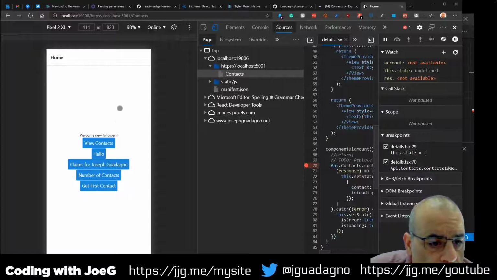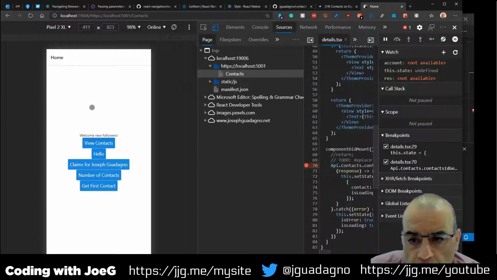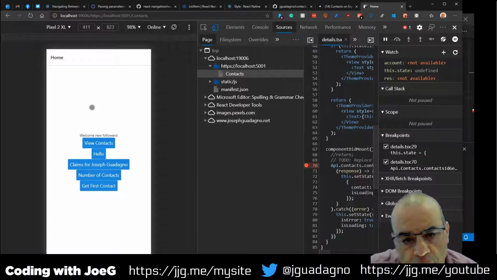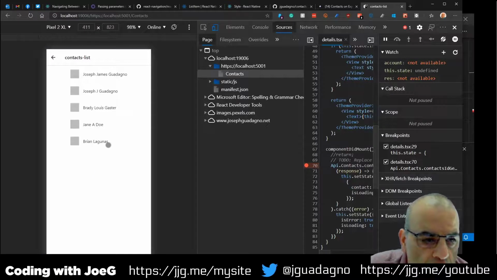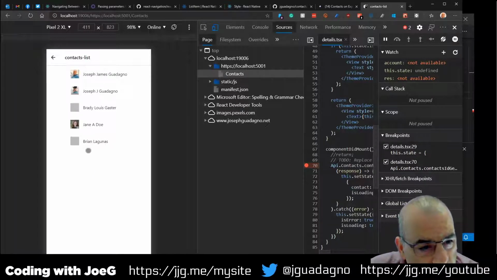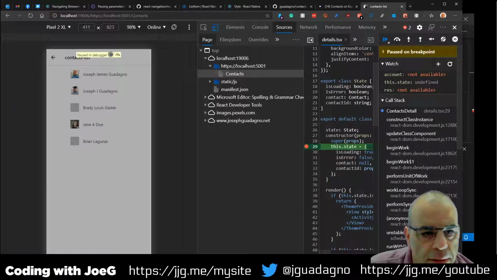The next step was for us to add in the navigation from the master list of contacts to the detail context. So the idea is when I click view contacts like this, we go out and get a list of contacts, and then I can go to an individual contact like this and see details on it.